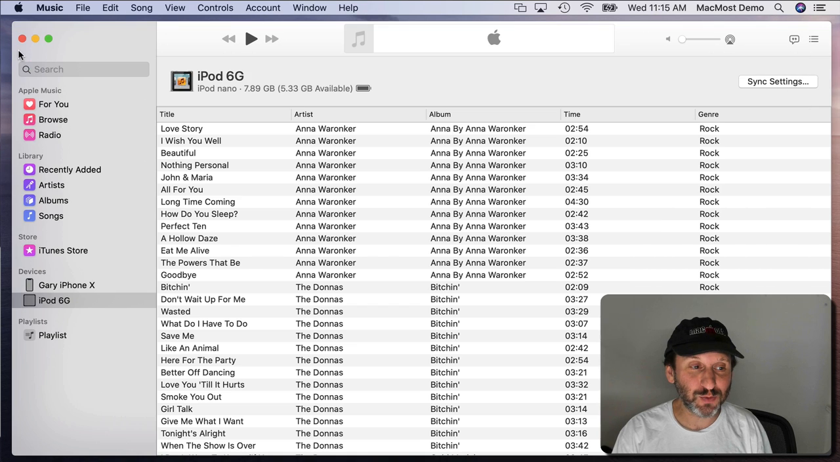In the Music app as well, it appears there. You could see it. I could see what music's actually on this. And if I set it to manual sync, I can drag and drop stuff into this iPod. So it works fine with this one.